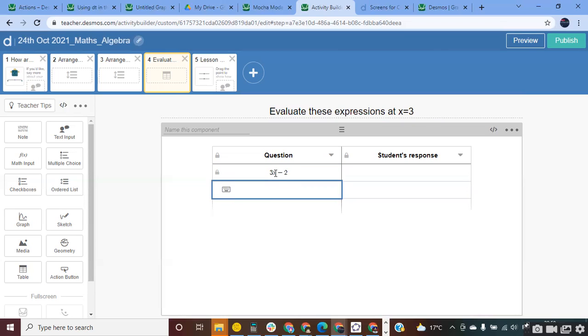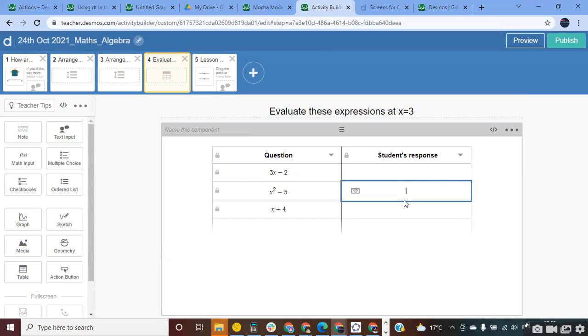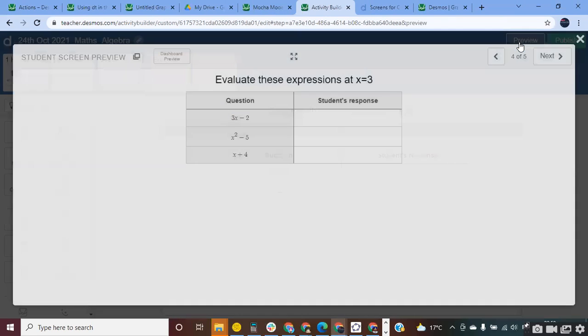3x minus 2, x squared minus 5, right? X plus 4. I'm adding now three things, three questions. And here students can respond. Do not enter anything here. First, we are doing without codes. We'll do with code as well. So showing you the preview now of this question. Look, so this is how students will get this.